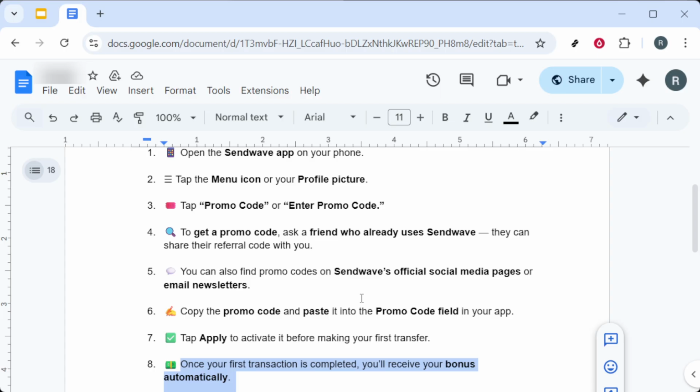That's it. Open the app, enter a valid code, apply it, and complete your first transfer to receive your bonus automatically.